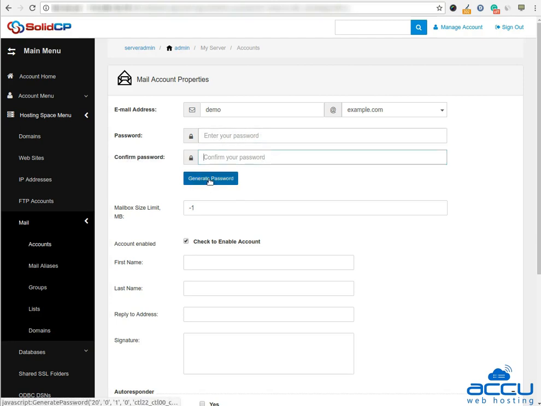You can also use generate password button to generate a custom password. You can see that password by clicking on the password field. Please save the password in your local system before using it for the email account. In the mailbox size limit option, you can set mailbox size limit in MB for your email account. Next is account enabled. Keep the account enabled checkbox checked.